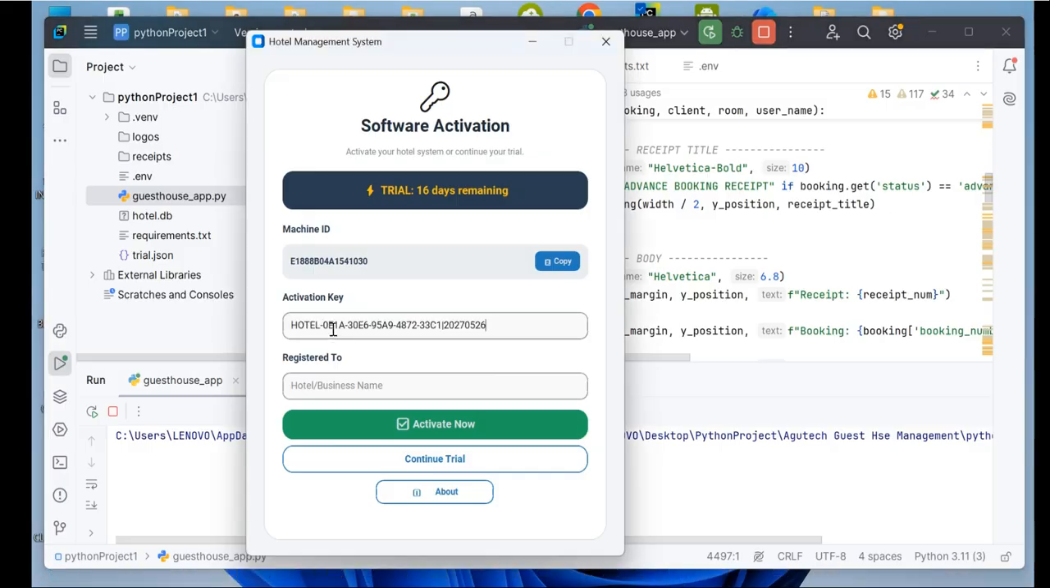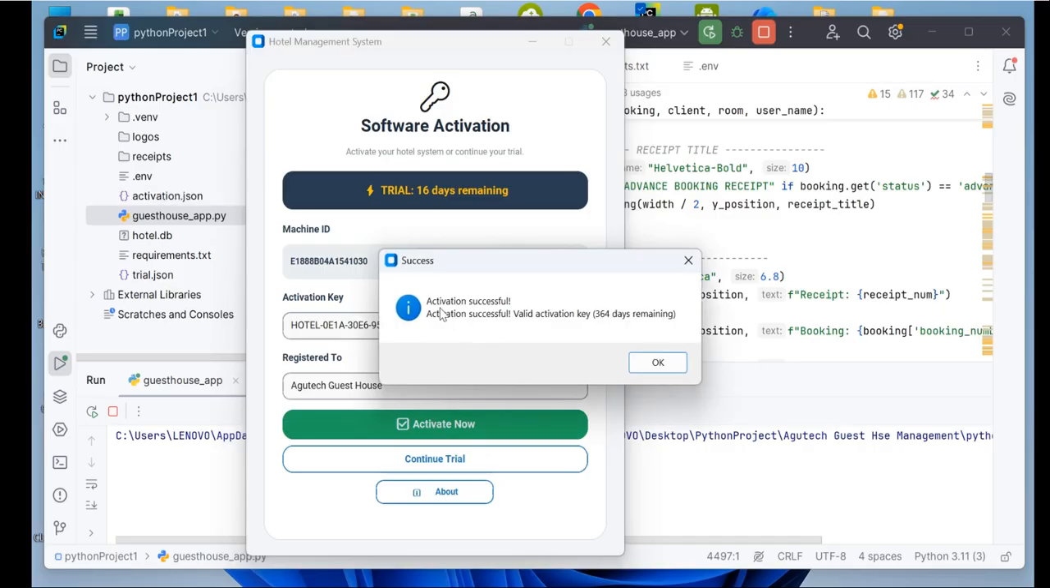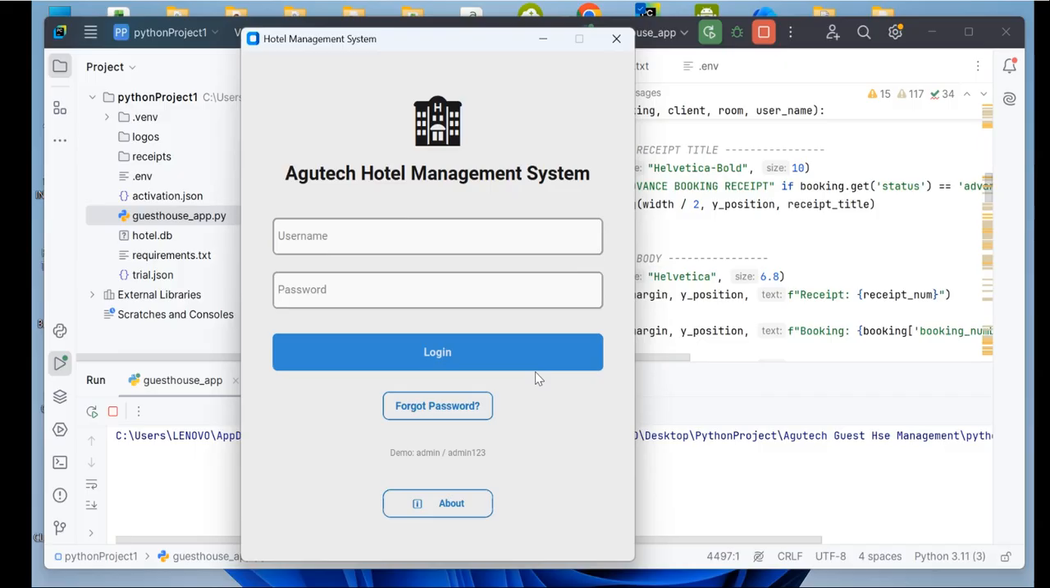So I'm going to paste my activation code, and it's registered to the hotel or the guest house name. So I'll put Agutech guest house. All right. So after I enter this, I'll click on activate now. When I click on activate now, it said activation successful. Valid activation key. 364 days remaining, because I generated the activation code for 1 year.